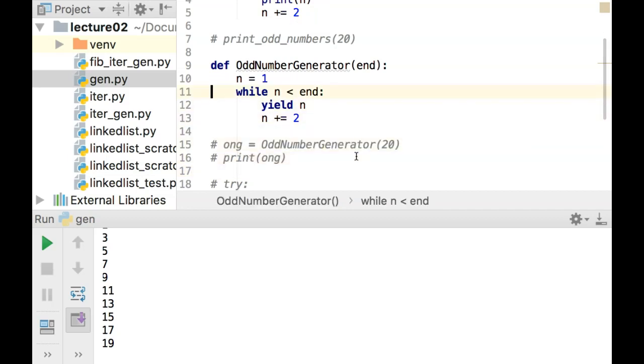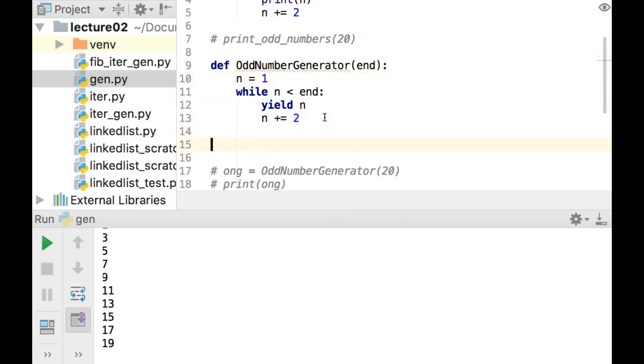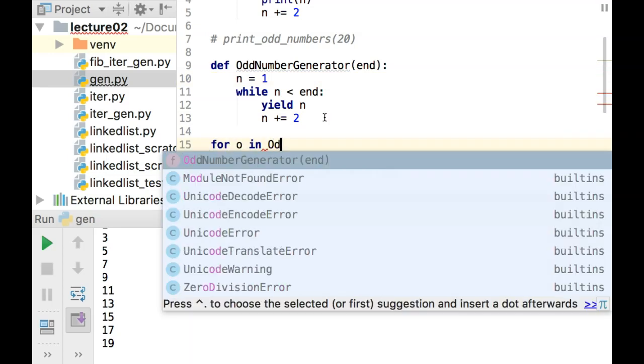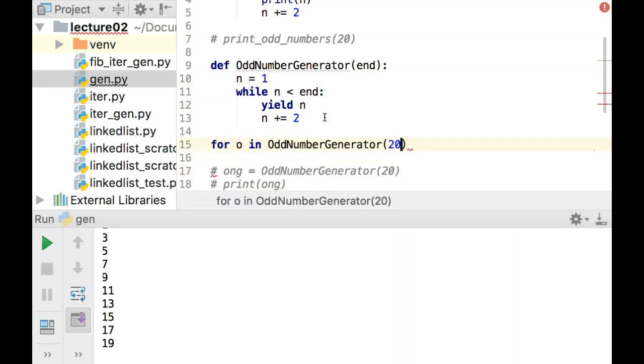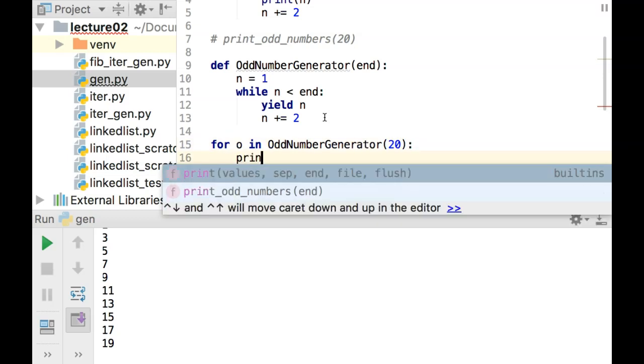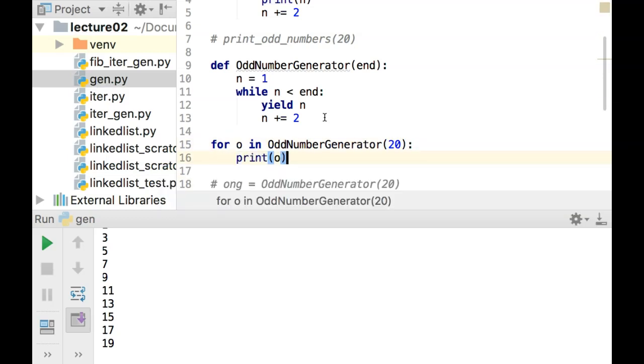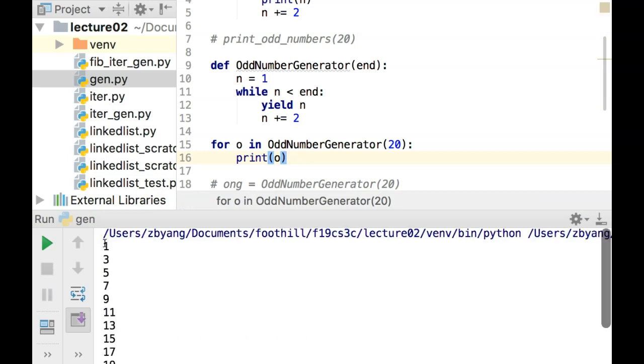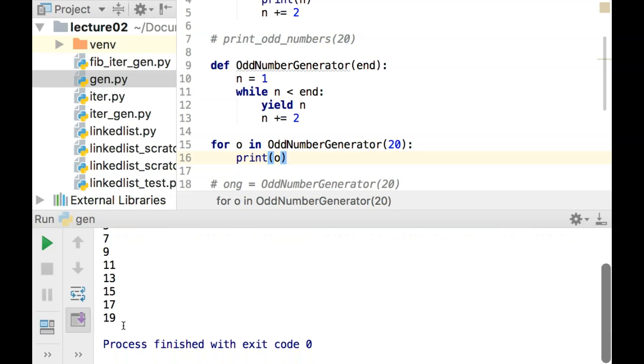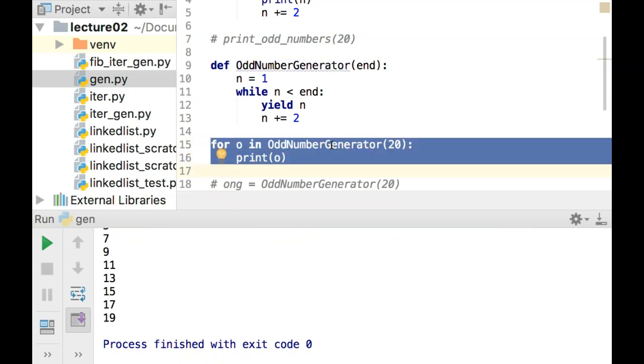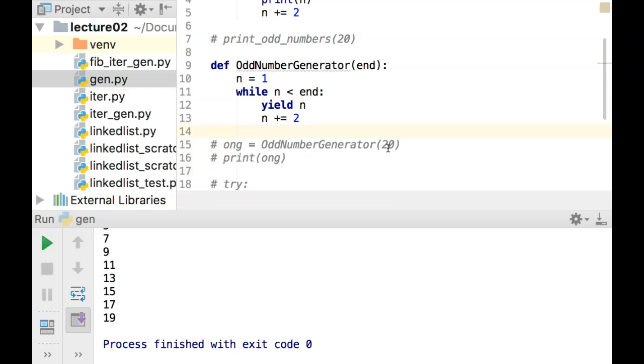And that's a generator. Actually, let me demonstrate what it will do. It will do for odd in odd number generator, let's say we go up to 20, and then we just print out odd. Okay, and all right, here we go. It just prints out a bunch of odd numbers, all the way up to, well, not including 20. Okay, so that's a generator.